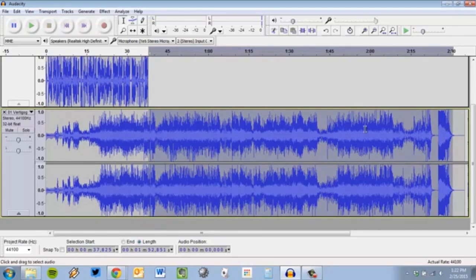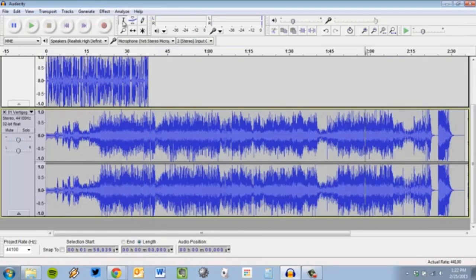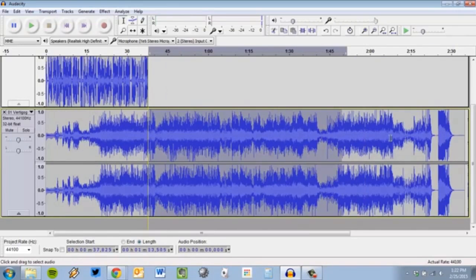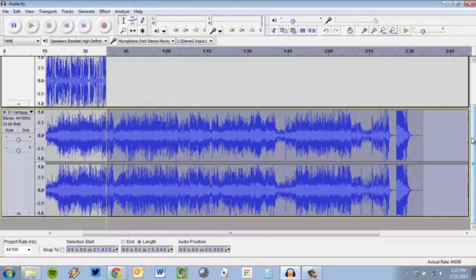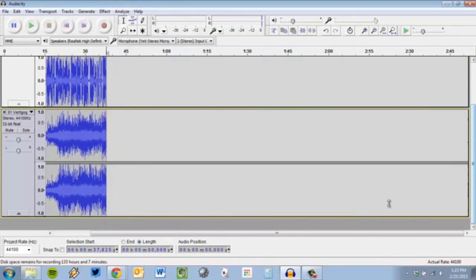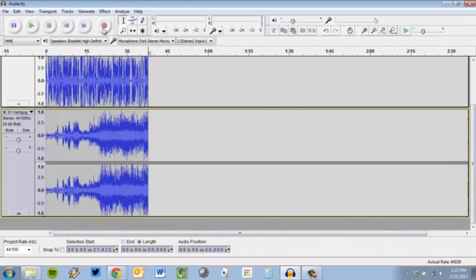I'm going to highlight it. I can only do that because I chose the select tool here first. I'm going to highlight what I want. And when I've highlighted, I'm just going to hit the delete button on the keyboard. Bam, it's gone. Wow, how easy and simple.